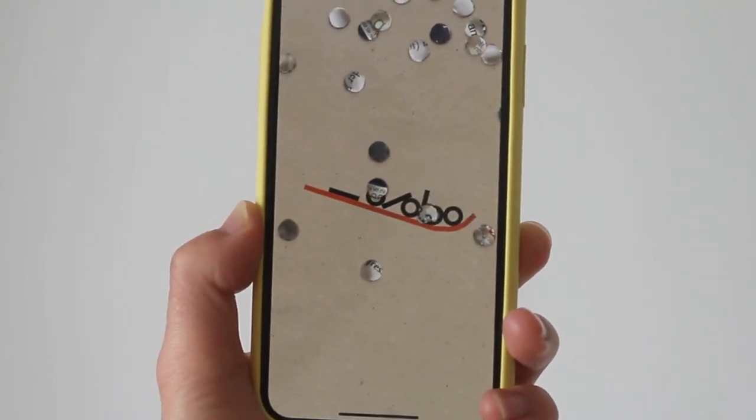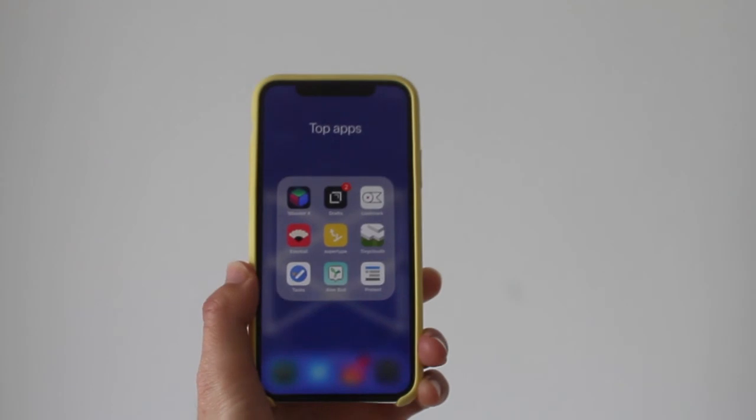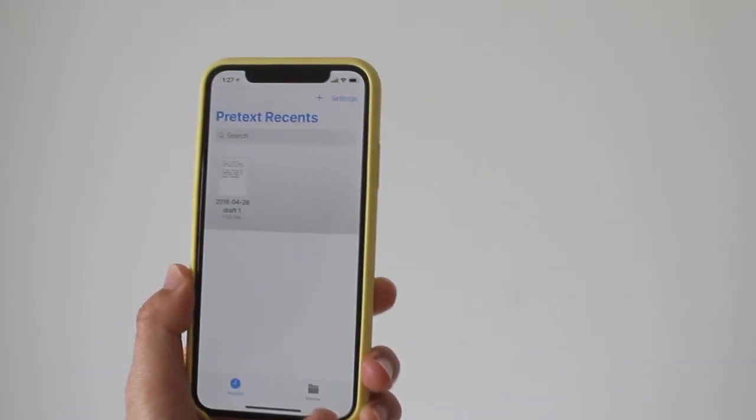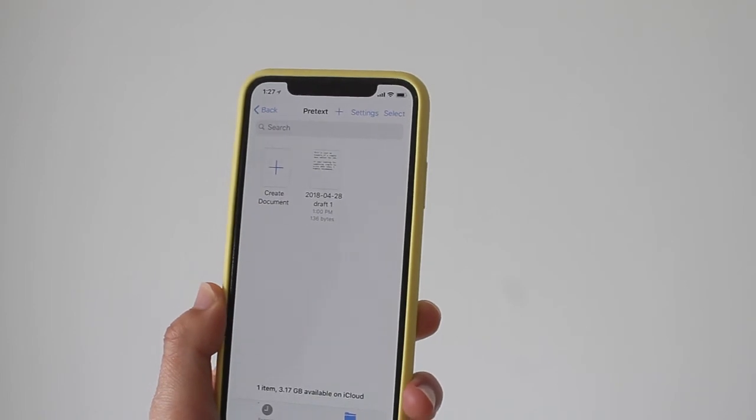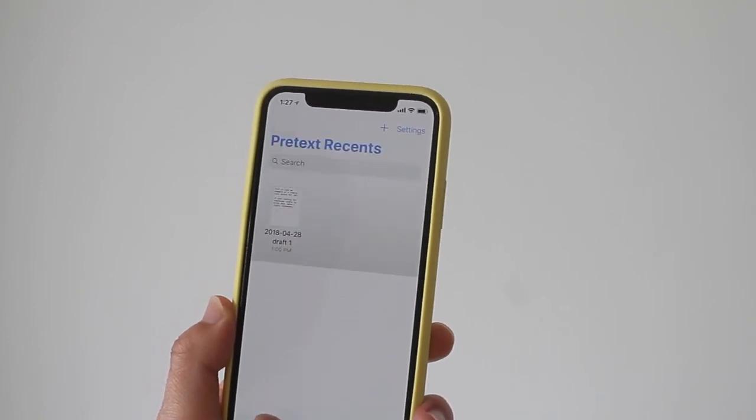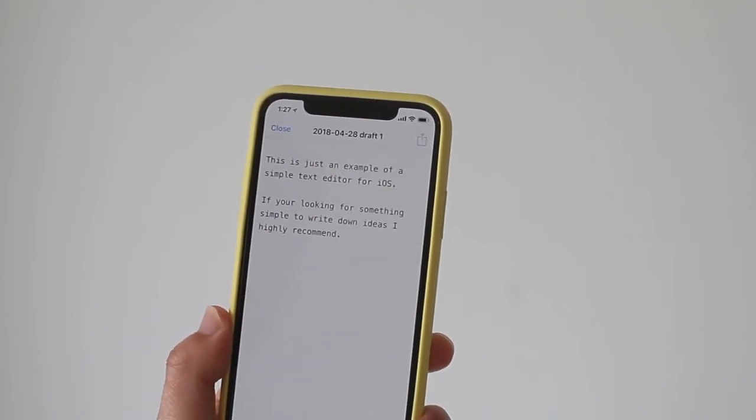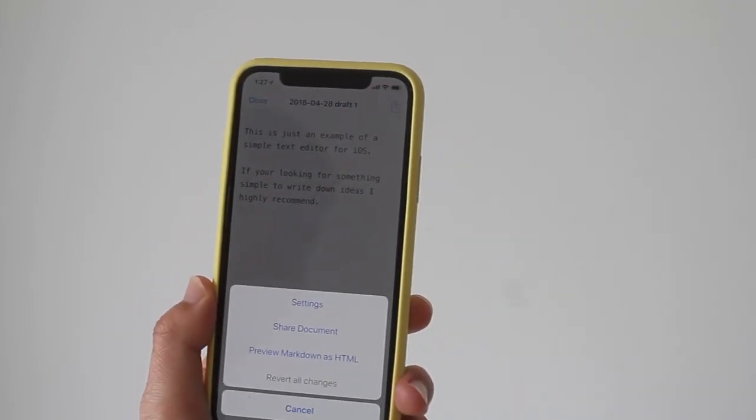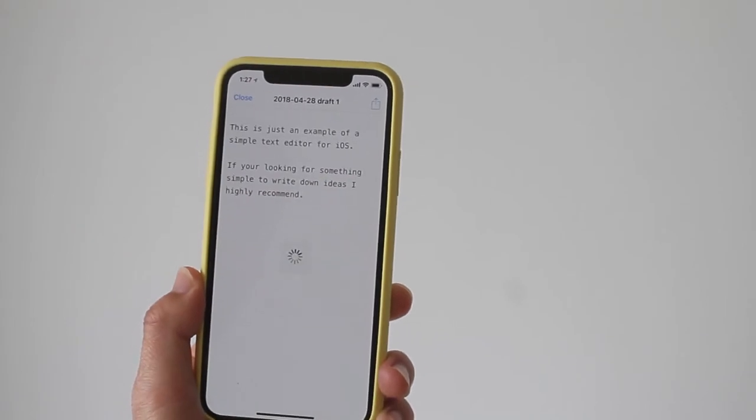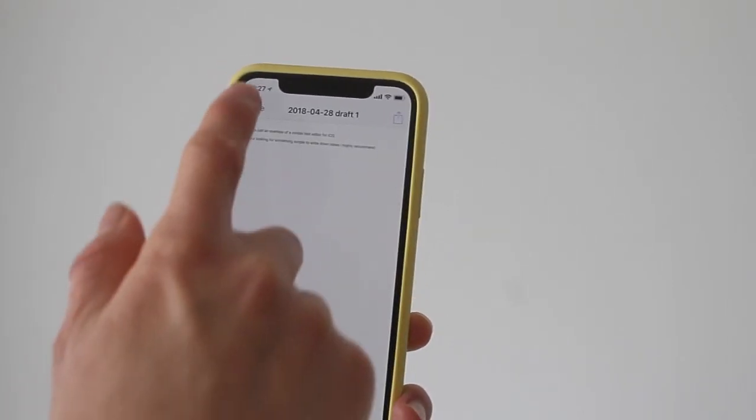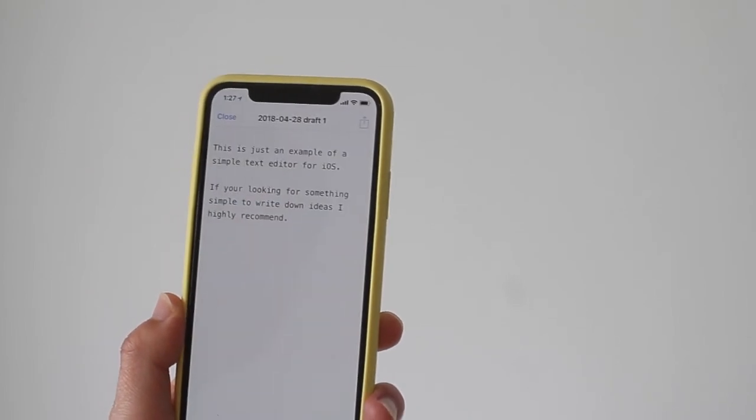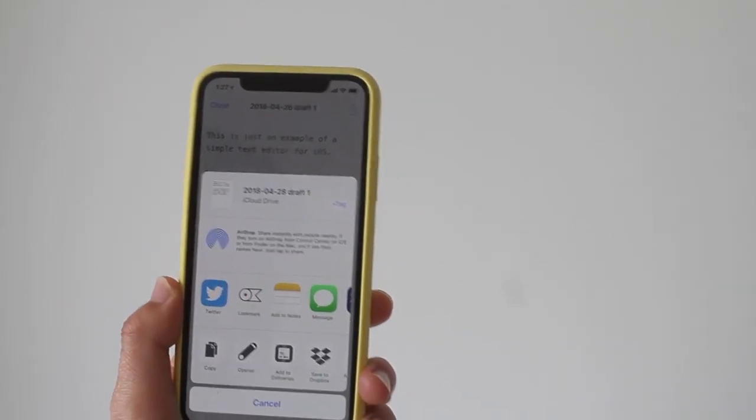And last but not least, we have a new app called Pretext. So Pretext is a text editor, a dead simple one, super simple to use. So you get to, of course, create a text document. And then when you're done, you get to export it. You get to share the document if you want, of course, on social media or on Files or Dropbox. And then, of course, you have a preview markdown as HTML as well.